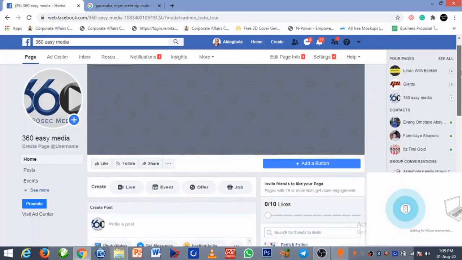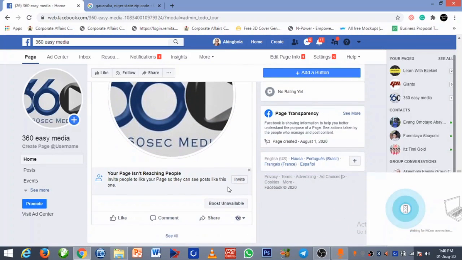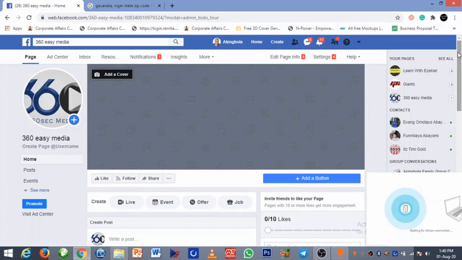Okay, so now your page is as empty as anything. So with this page, I'll be able to run Facebook ads. I believe you get that. With this particular page, I can run a Facebook ad. There are many things you need to add to this particular page to make it standard, but that's not really the priority now. The main thing is to get your page set up.